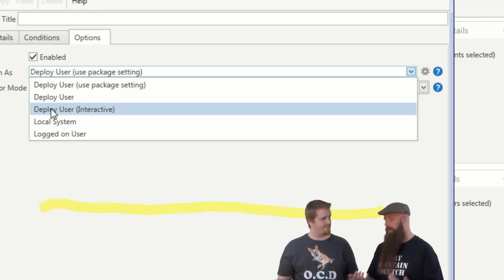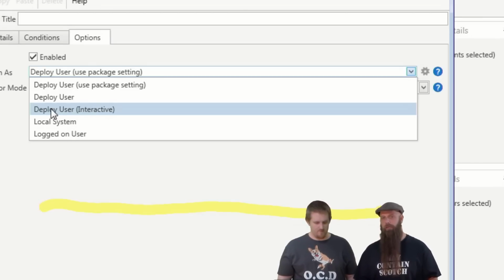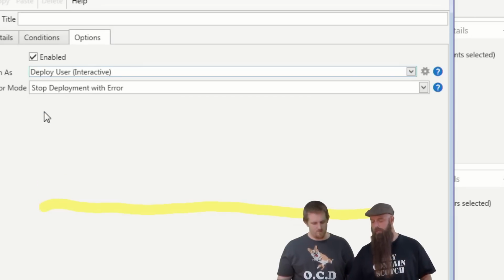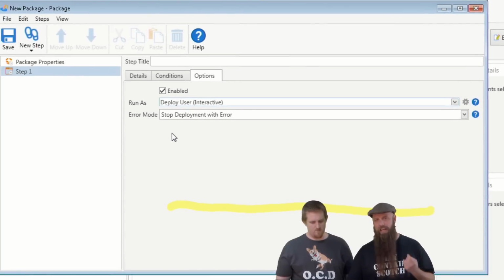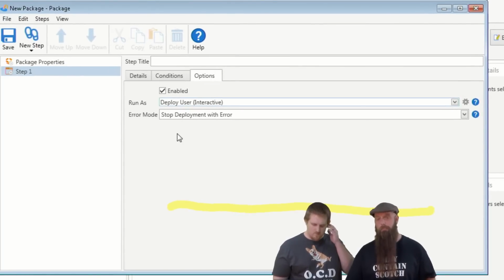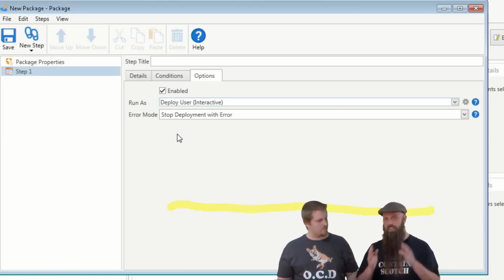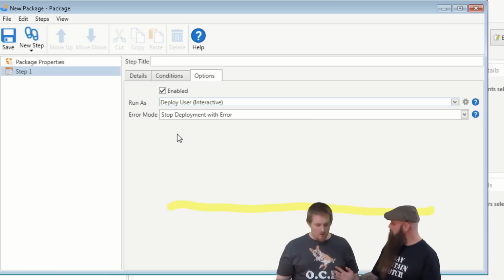After XP and Vista, Microsoft deprecated the ability for a service to interact with a desktop. So we actually have to do a bunch of different machinations to get this to work. But that's how you would do it. It's a couple-step process. If you run it as deploy user interactive, you're guaranteed that this is going to run in the context of an administrator. Logged on user, if you need access to that user's registry hive, etc., but you'll still have access. So those are the two steps. Am I wrong? No, that's exactly it.